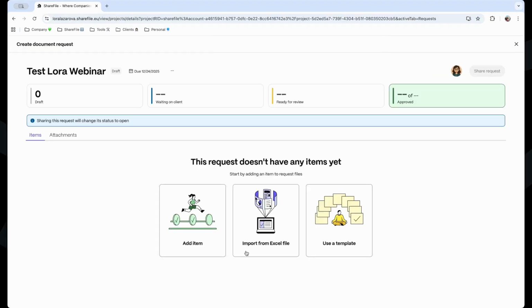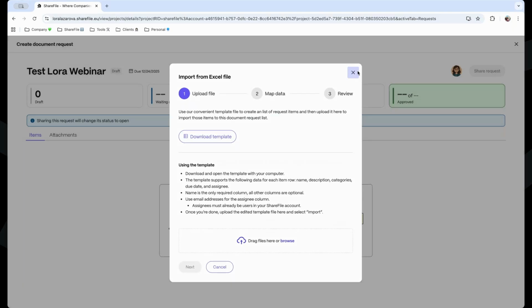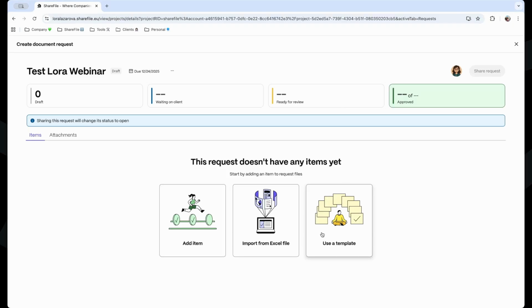When you create it, that's the UI that you're gonna see. So basically here you can start requesting the items. As Peter mentioned, it can be multiple documents, right? It can be one, it can be 10 or hundreds. You can add them manually. You can also import from an Excel file. We have a very good template that you can use. The columns in there are name, description, categories, due date, and assignee. So we should know who that one is assigned to. So you can use the template and do it in an easy way here, or just use one of the templates that you already have.